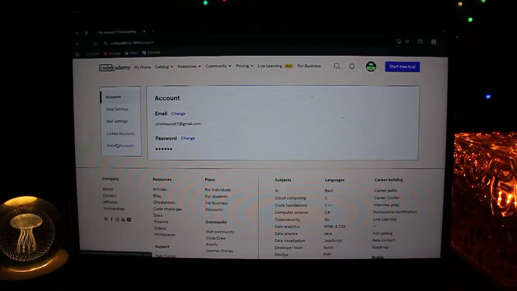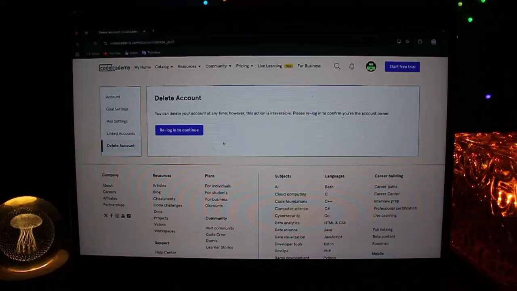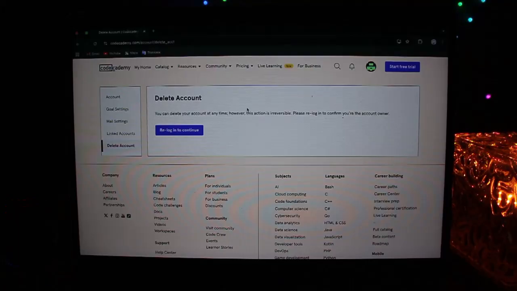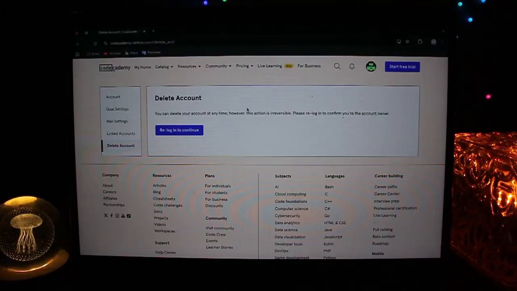You have to simply choose delete account, and here confirmation will be asked by Codecademy to delete your account, and it says you can delete your account at any time. However, this action is irreversible. That means once the account is deleted, it cannot be brought back.